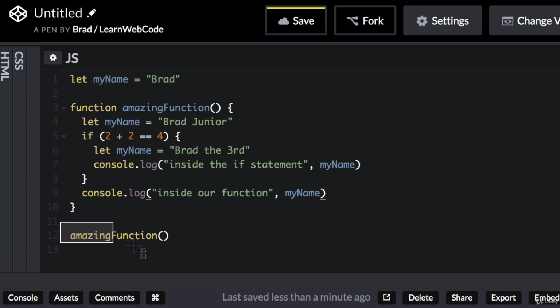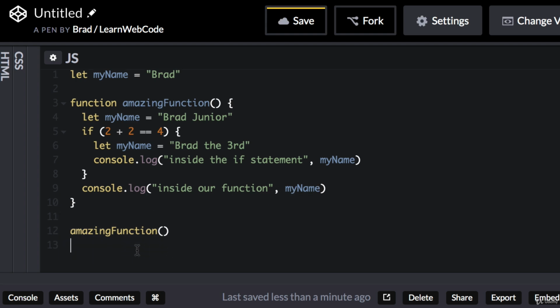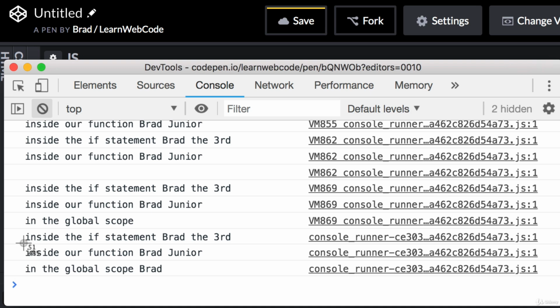And then finally, down at the very bottom, on the last line of code, after we call the function, so we are in the global scope now. Let's log out to the console and say in the global scope, and then comma, and then output myname. Okay, now if we check the console, we see inside the if statement is one variable with its value. Inside our function is a different variable with its own value. And in the global scope, that's another variable with a different value.